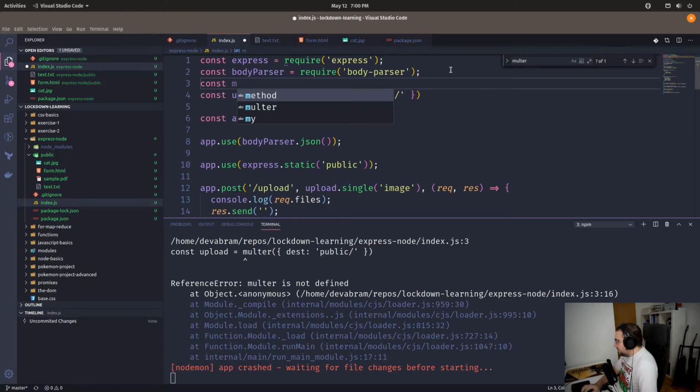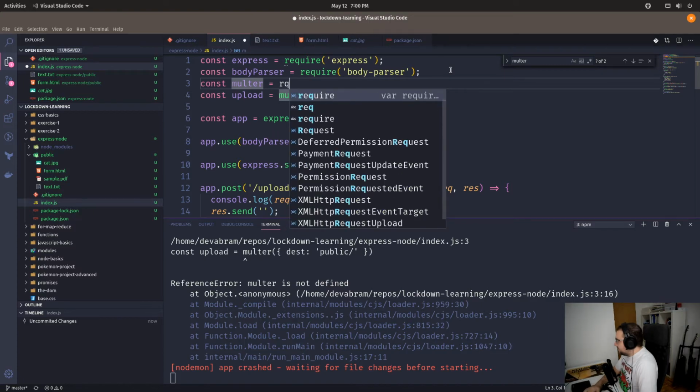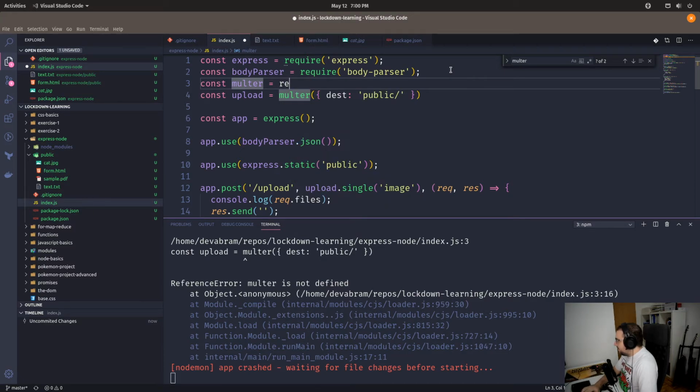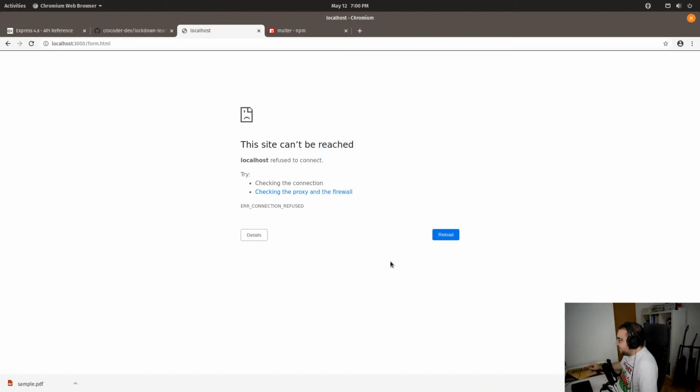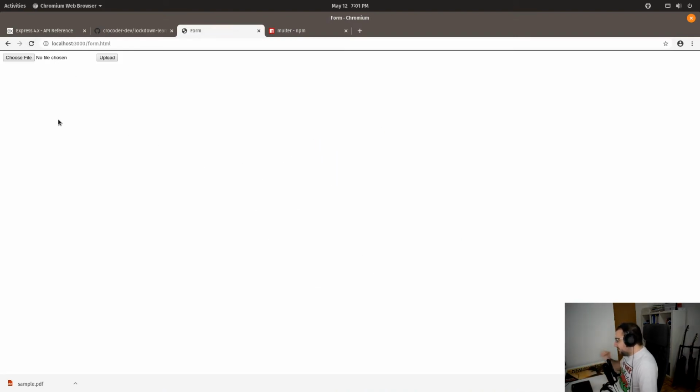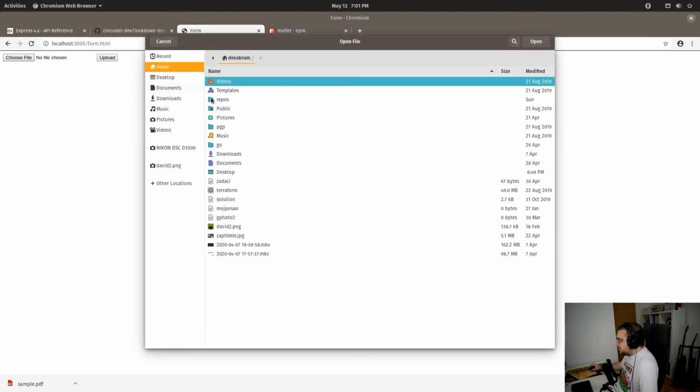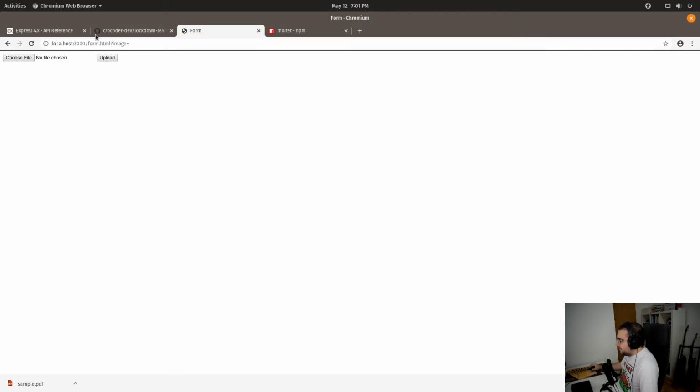I'm doing a really poor example of how I'm deleting random stuff that I shouldn't be deleting. So we still need to require the Multer. Yeah, now it's working. Fine. Thank you, code. Okay, we have a file chooser like this, and then a button for uploading that in there.